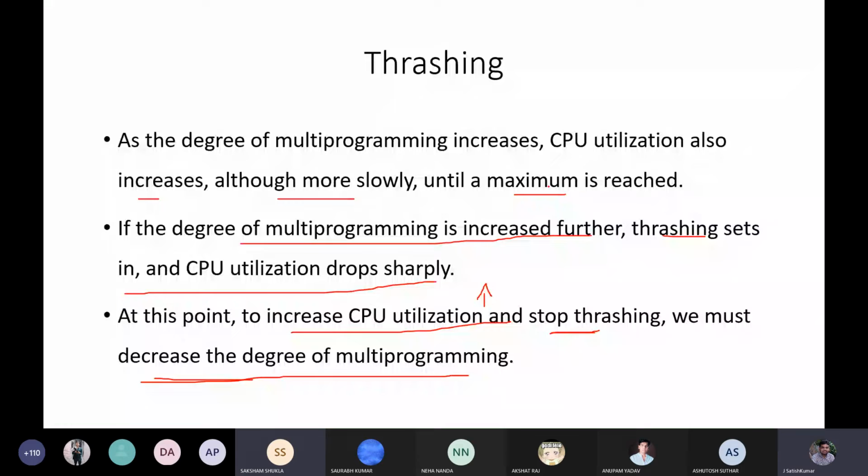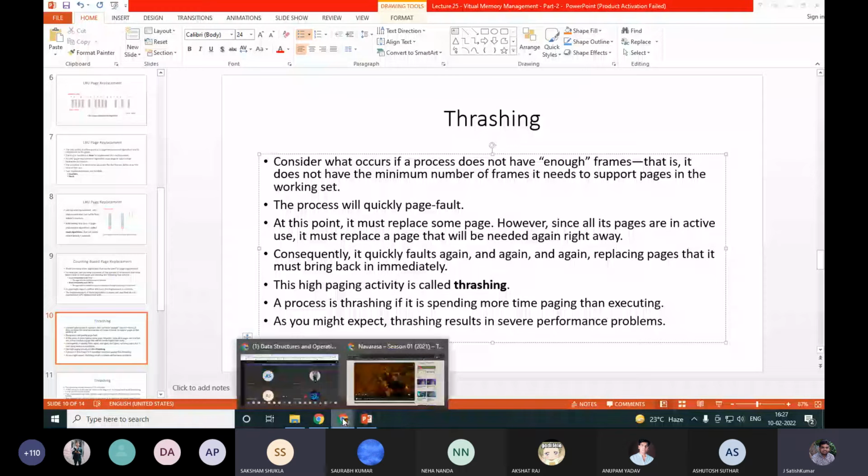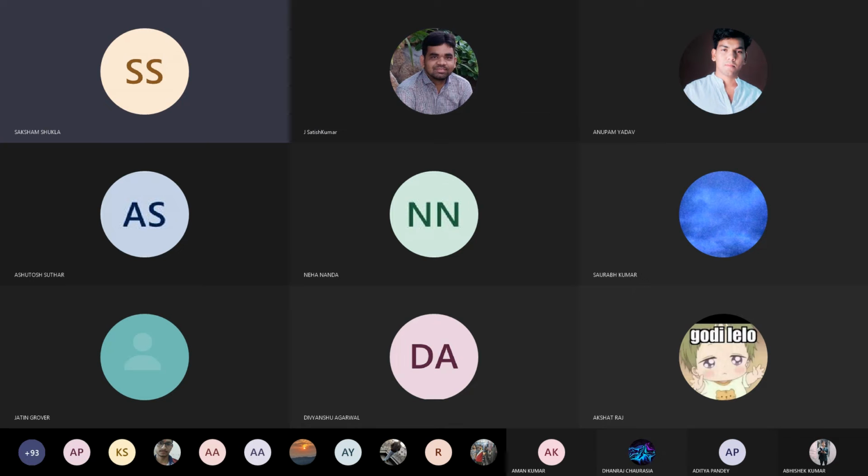This is one of the important concepts when we are discussing virtual memory. This will happen. Okay, so we'll stop here. This is all we need to learn about virtual memory management. If you have any doubts, you can ask. Okay, no doubts. I'll upload the slides in your Teams. Check whether you are able to see the slides or not.